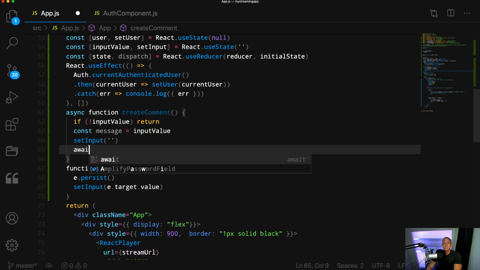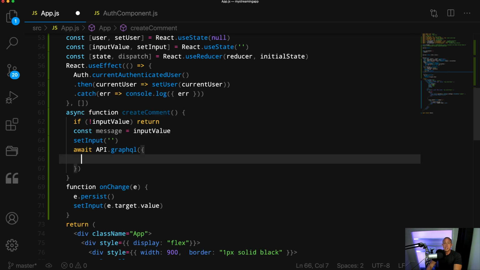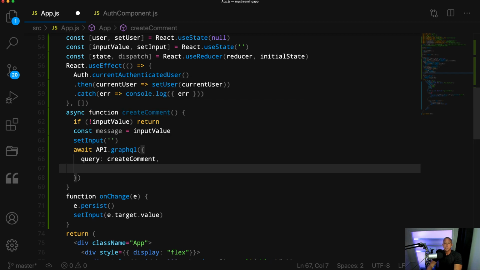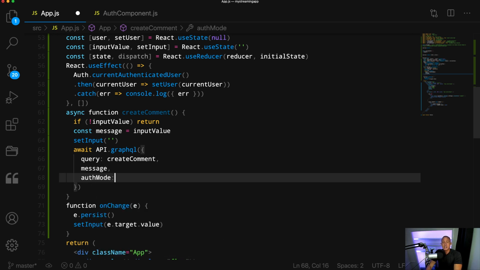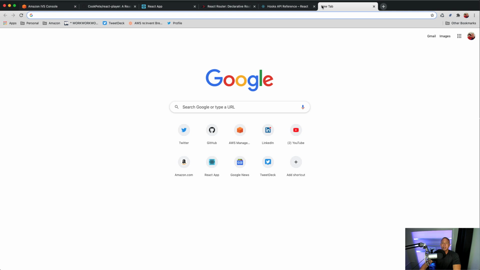So what we can do now is say await API.graphql, and then here we're going to pass in the query of createComment. The message is going to be the message that we created there. And then we're actually going to need to set an auth mode, because we have multiple authorization modes for this API. By default, it's set to API key, meaning any request is just going to assume API key. But if we want to set something else, we have to specify it. And the way that we're going to do that is we're going to set the auth mode.